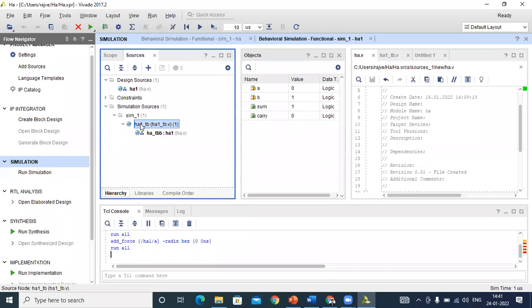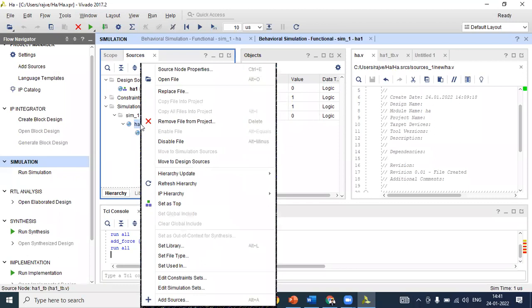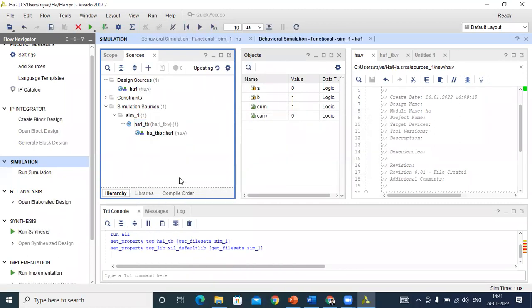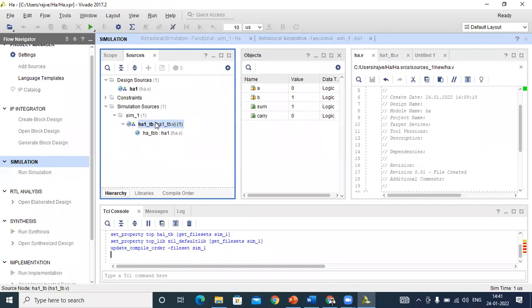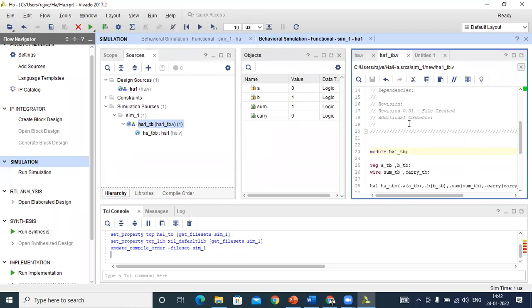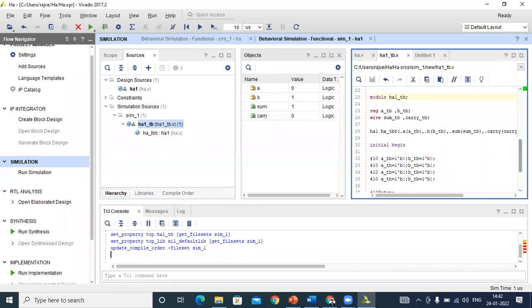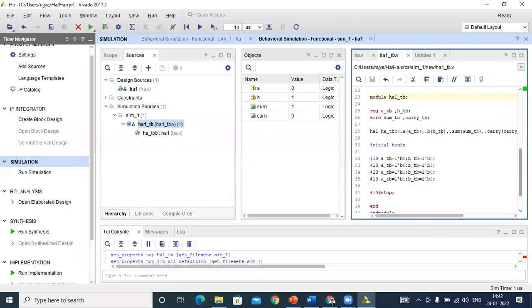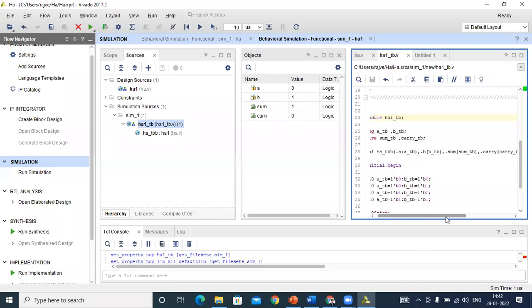Suppose we select our top module test bench, right click, then set as top. With the help of this, we can write about the test bench, or input and output, by writing this test bench. We can easily check our input and output with respect to this test bench. You can easily understand here. This is our top module, the test bench module.